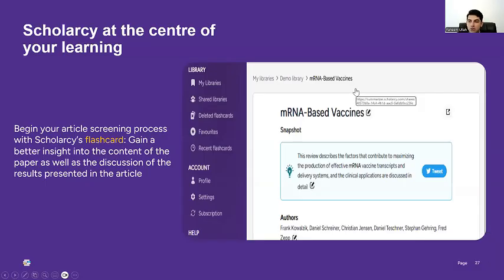Now, the feature that I talked about, flashcard. What flashcard does is extract all the relevant or important information from the paper for you and present it in a very easy to understand manner. That way you don't have to go through the whole paper. You can simply look at the information extracted through a flashcard. In that way you would understand whether this paper is relevant or not, or for what particular purpose this paper is relevant for me.